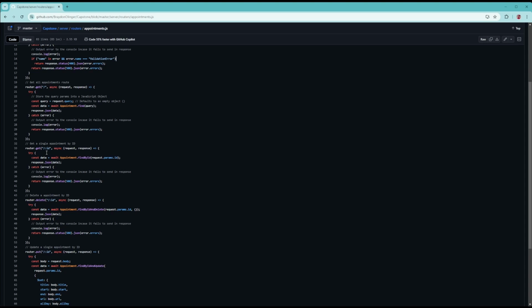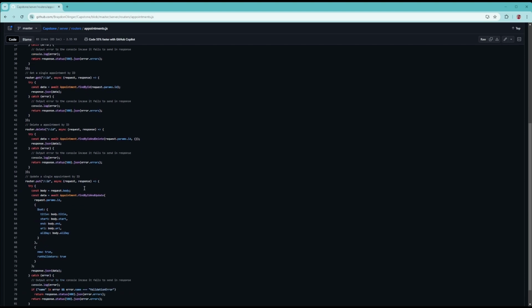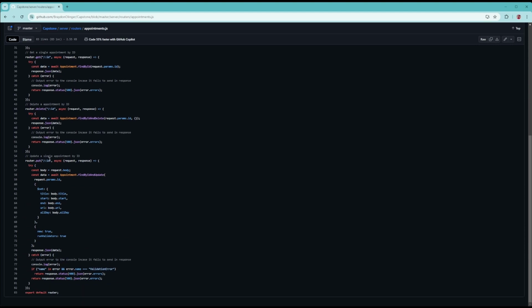This is how we were able to find the ID when we click into an appointment, and if we were to delete it, adjust it, something like that. Speaking of delete, the appointment by ID here, there's that router function there, and then update a single appointment by ID as well.